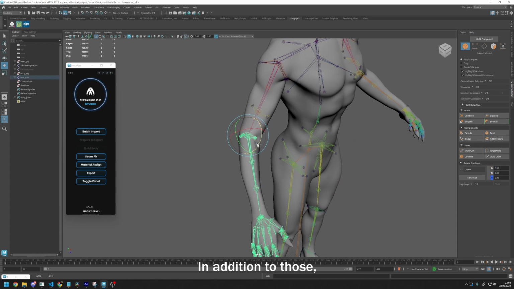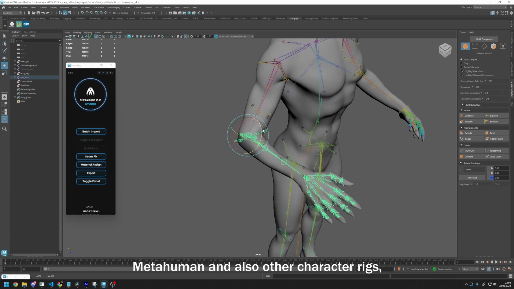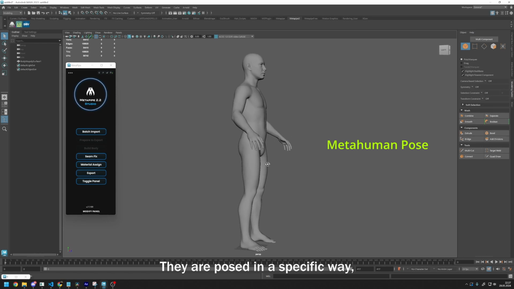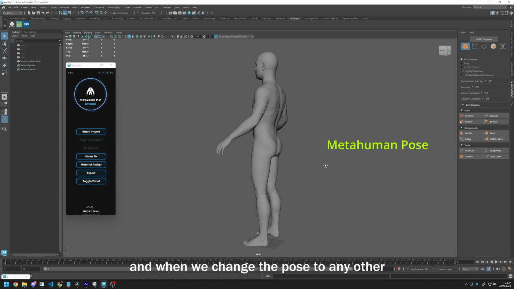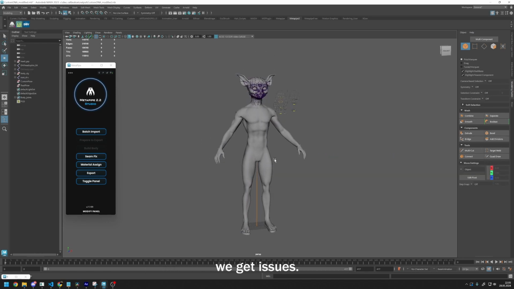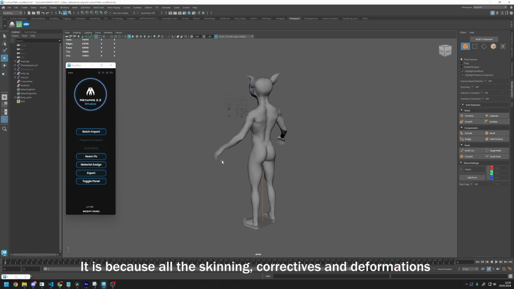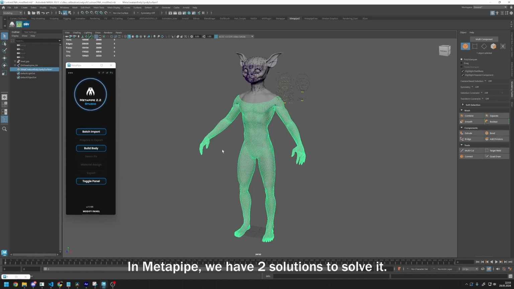In addition to those, Metahuman and also other character rigs have an initial pose. They are posed in a specific way, and when we change the pose to another, we get issues. It is because all the skinning, correctives, and deformations are defined to that pose. In Metapipe, we have two solutions to solve it. In our build body function, we have legacy and fixed pose functions.